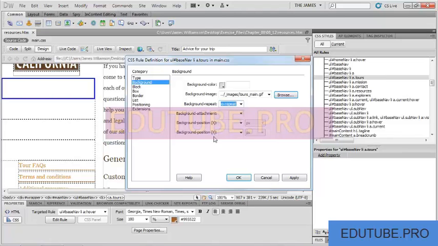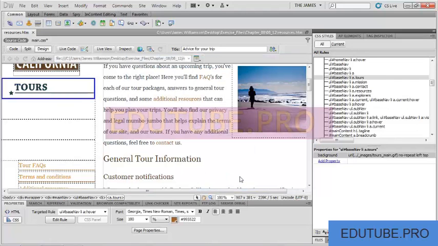We do have some keywords that we can use. So if you grab the pull-down menu, you could choose left and top. That would align the top left-hand corner of the background image with the top left-hand corner of its parent element. I'm going to go ahead and click OK, and I can see right there our background image tours is now showing up and lining up exactly where I want it to.